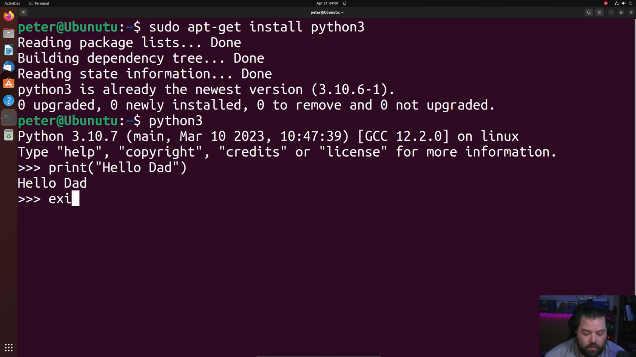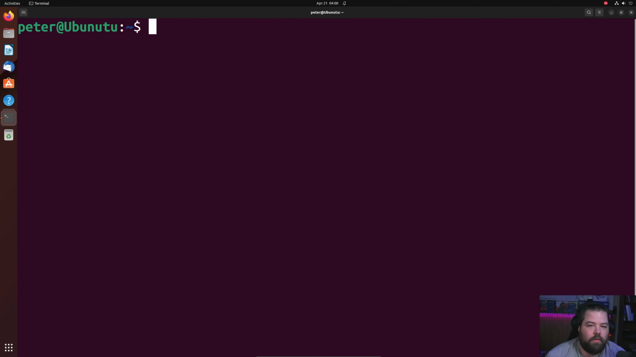Now let's say that you installed the wrong version of Python and you need to actually remove something. So in this instance, you can install specific version numbers of Python 3 and 2, depending on what kind of projects you might be working with, legacy code and whatnot. So to do that, it's very easy.